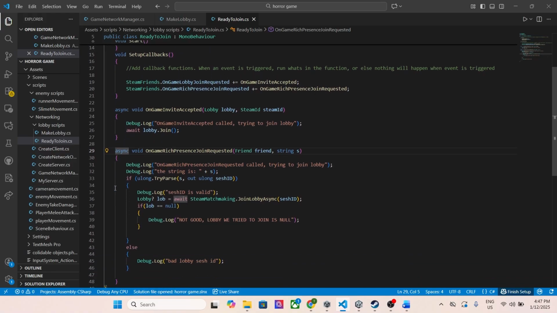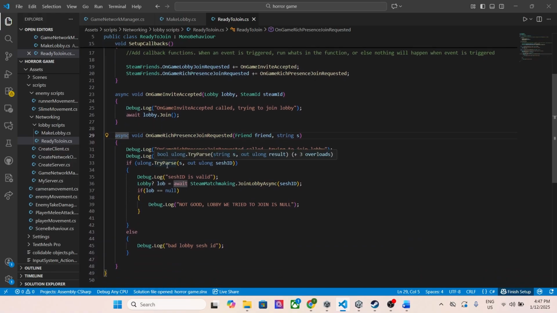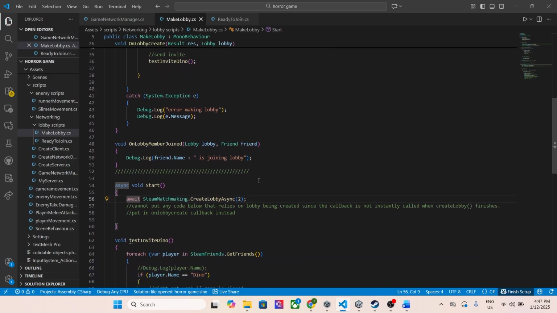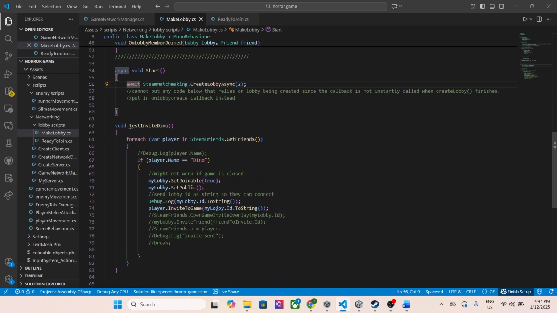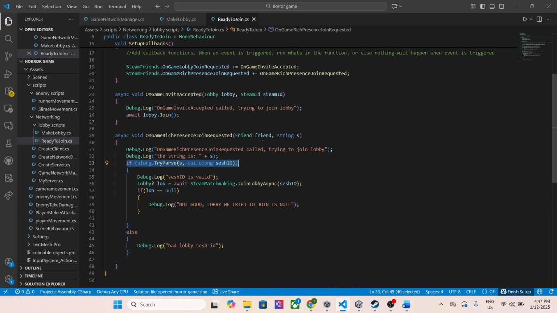So, when your game is open, how do we join? Basically, we just log, hey, I'm trying to join the lobby, so we know it's working. And then we do an if statement, and we pass the session ID. What on earth does this mean? If we remember back here, when I sent the friend request, we put the string in, our session ID. So this ID, that's the string here. That's actually what they receive.